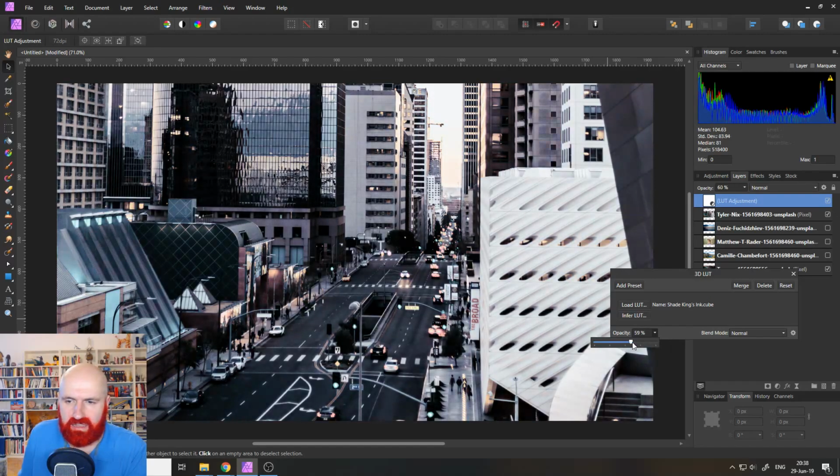Of course, again, I did the effect too extreme in the settings, so you can reduce it and put it to a look that you actually want to have. Let's go back to 100%.